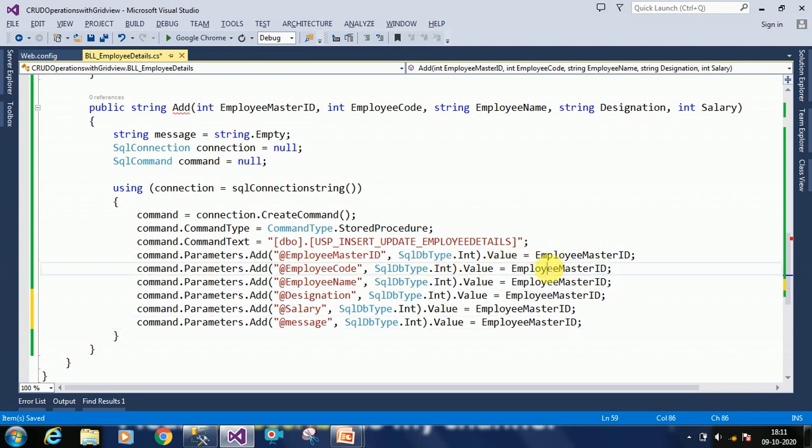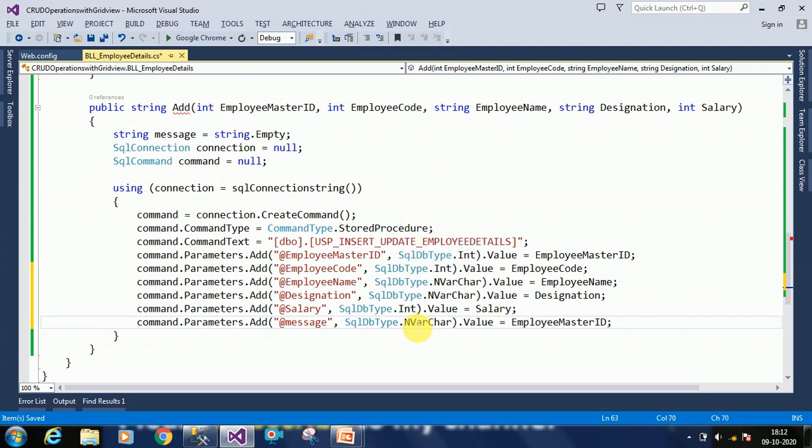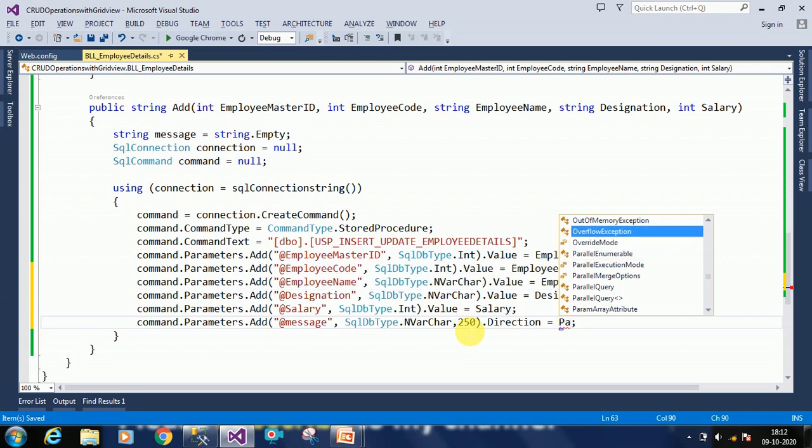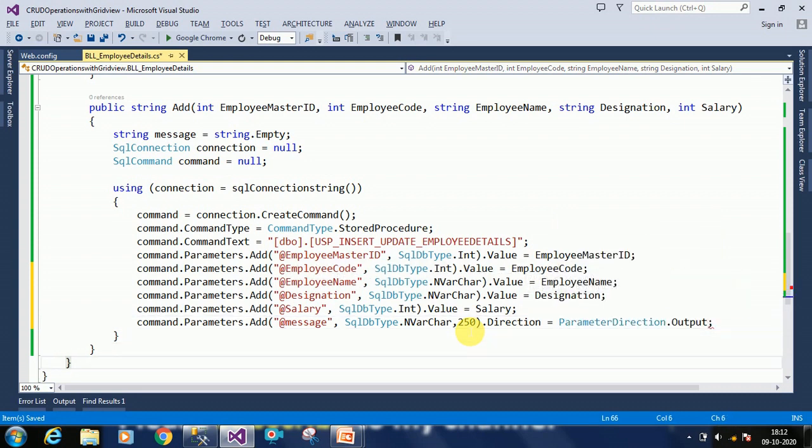Okay, now we will assign the values. Here, employee code, and you check the data type also. Employee code is integer and employee master ID is also integer, but employee name I gave as varchar. Designation also I provided as varchar. Salary is integer only, no issues, and our message is also varchar only. Then assign 250 characters to this, and for this I need the direction as output parameter, ParameterDirection dot Output, so that it will return the message.